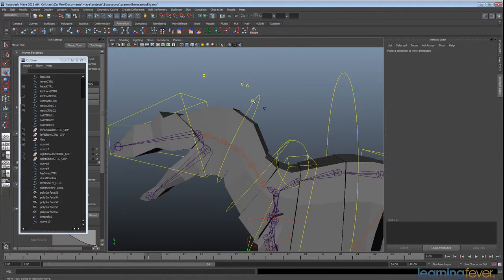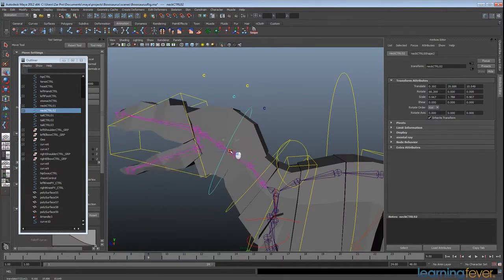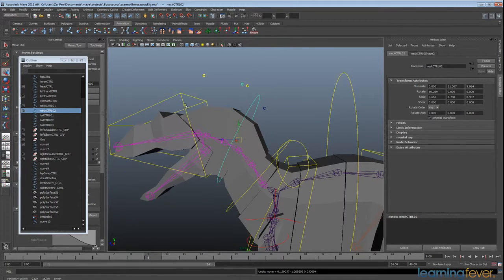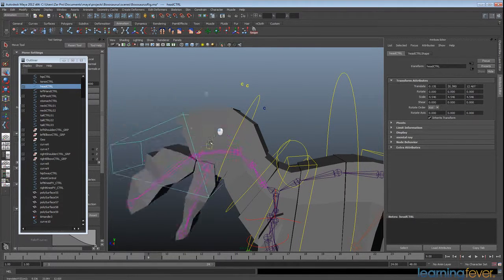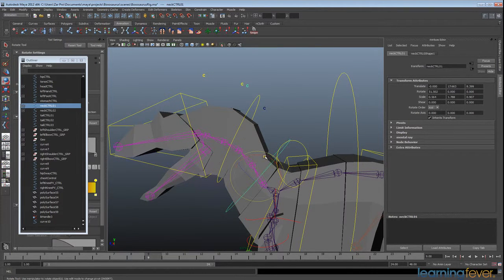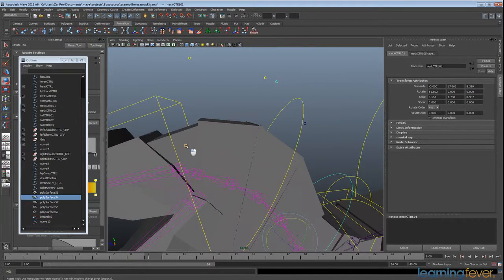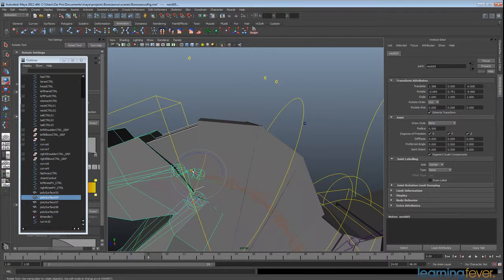Okay, great. So that's all set up, and what you'll find is that we have these extra controls in here that you can move around to affect the neck. And now we're going to be looking at doing this for the spine and also for the tail. But what I'll do quickly now is just select these and parent them back to the joints.